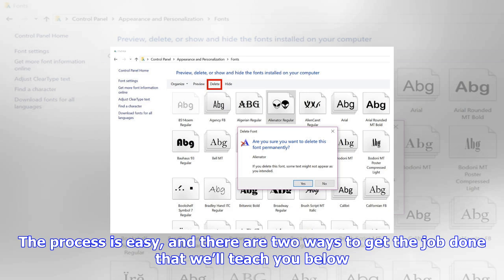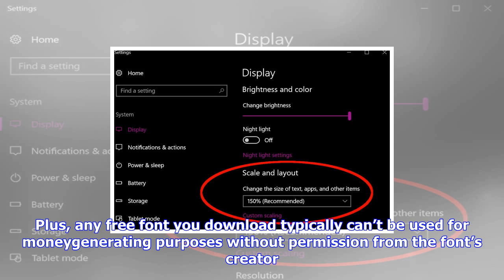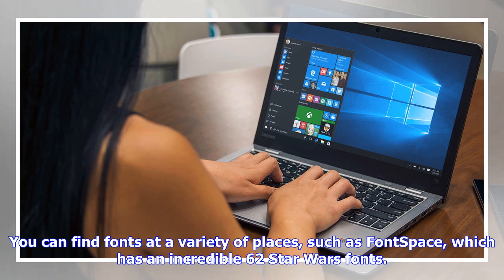Keep in mind that you can only install the most commonly used fonts: TrueType, OpenType, and PostScript. Plus, any free font you download typically can't be used for money-generating purposes without permission from the font's creator. You can find fonts at a variety of places, such as FontSpace, which has an incredible 62 Star Wars fonts.